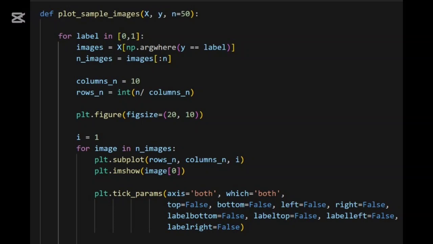After that, we are selecting the first n images. n images equals images[:n]. It selects the first n images from the filtered list. If n is 50, it selects the first 50 images of the current label, 0 or 1.